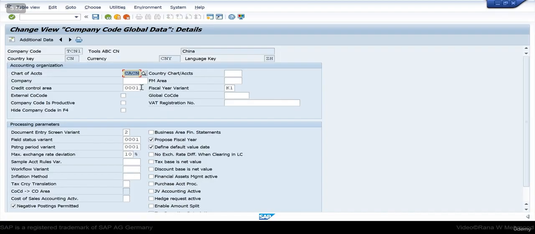Issue with that. Double click on it, and you see that it has a different chart of accounts and different fiscal year variant. So you have to change them. So let's change the one which we are using for the company groups. And our fiscal year variant is ZA.